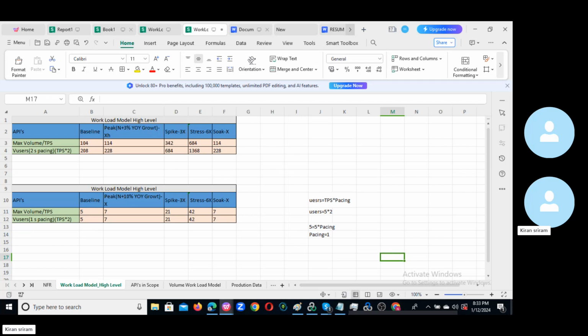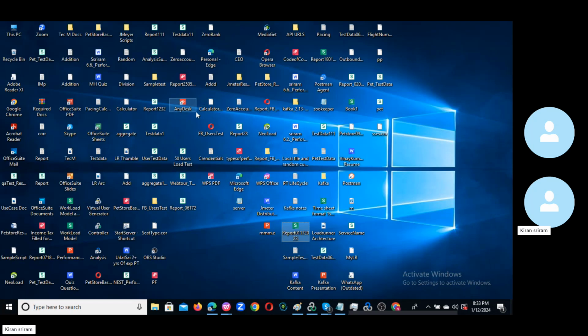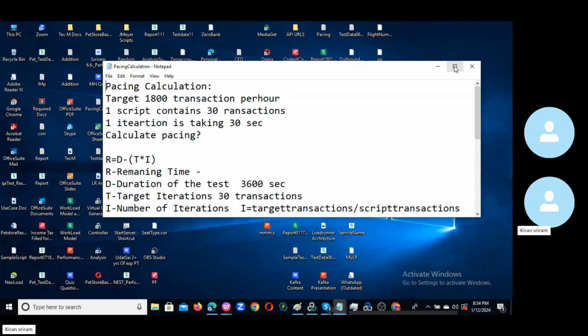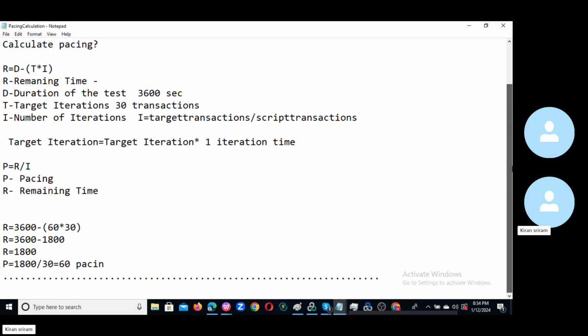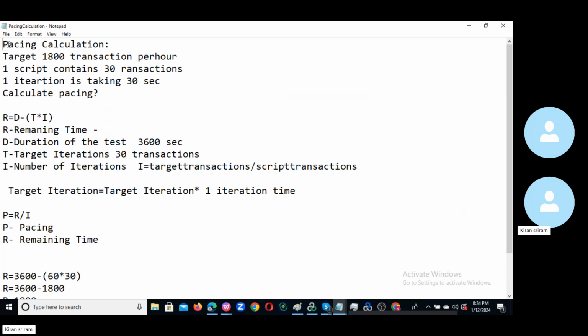So this is a very simple calculation for the pacing. We have one more way as well. Based on the requirement, we can also calculate the pacing. So for the pacing calculation, we have the formula R is equal to D minus T into I. We can call this Little's law.